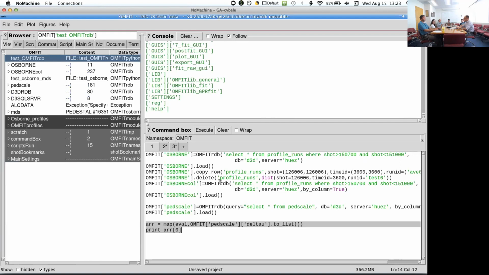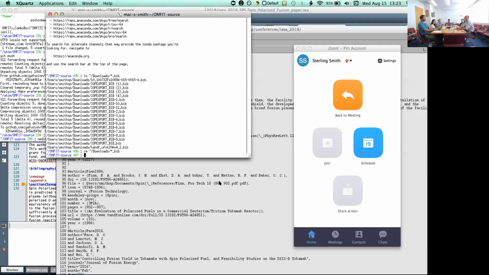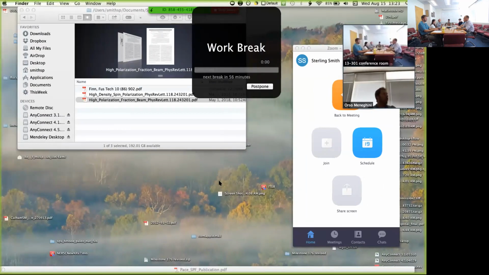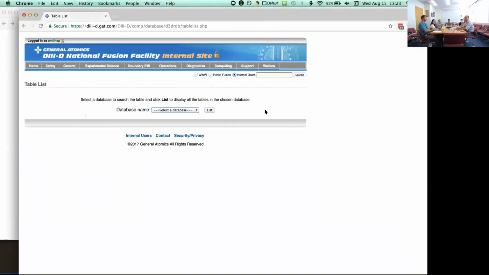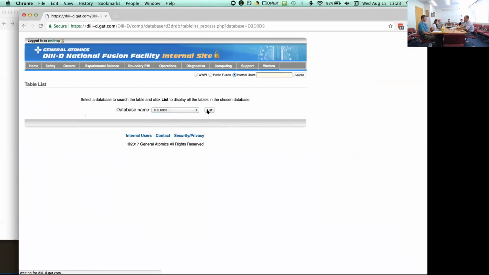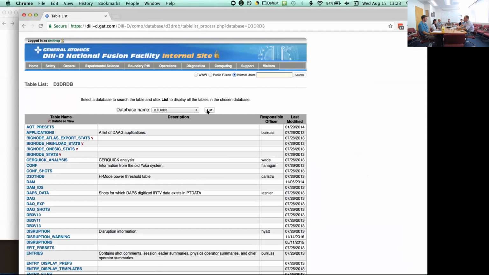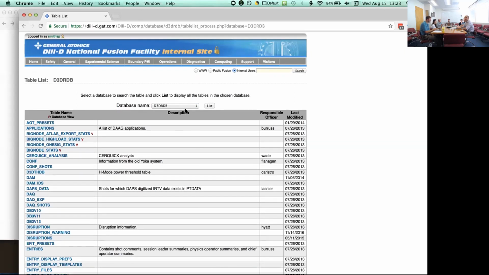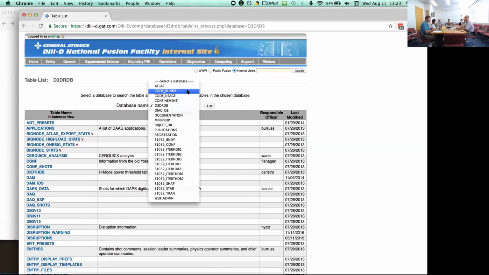I guess it would be useful to start out by talking about how to find out what the tables are in the D3D relational database. There's a website here you can go to, and you can select which database you want to look at, for instance plasmas. D3DRDB, yes, as the database name. That's the database on D3D that contains most of the tables of interest for a physicist. Well, there is also the code run database. Right, but somewhere between those two.